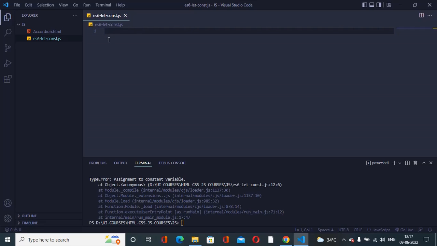And that is one thing. And coming to the second thing, for example I will take one function here. I will create one function. Function name is getFullName.